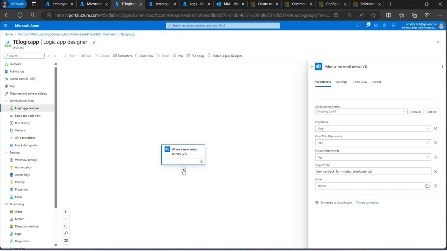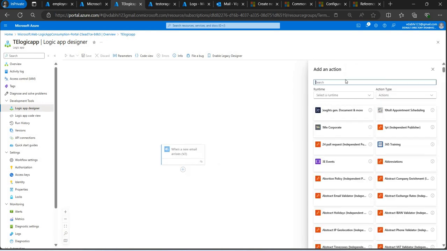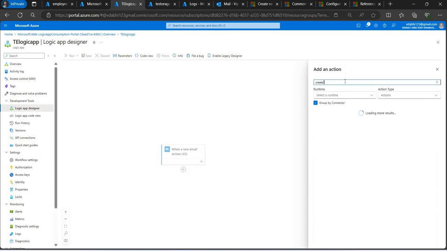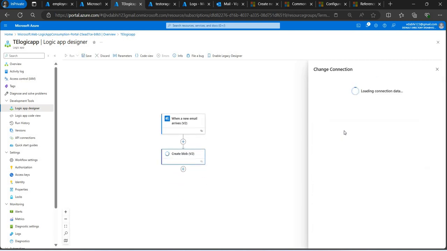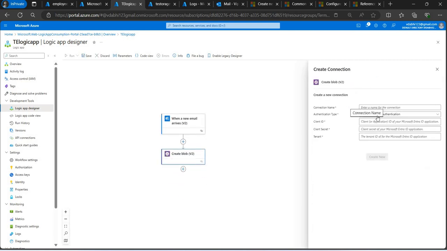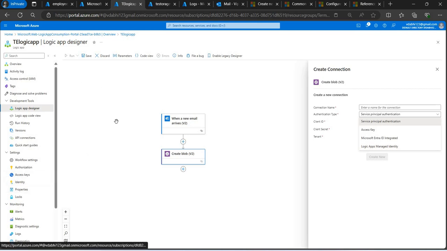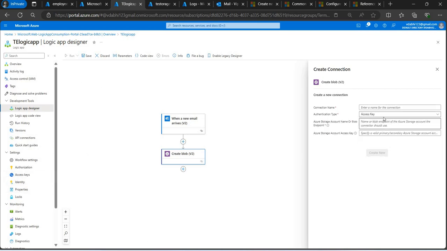Now I'll add another step here. As I already have the storage account in place, I'll search for create blob. I'll click create blob. It will ask how to authenticate to the blob. There are a couple of ways. Service principal authentication requires creation of an application and assigning permissions to the application specific to storage account access. We can use access keys, which I just showed you, and Microsoft Entra ID integrated is also an option, and logic app managed identity, which will require an identity for this particular logic app. But we will go with the access key.